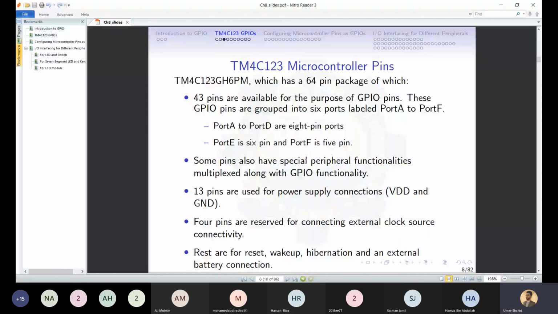13 pins out of those 64 pins are used for the power supply modules. So VDD and grounds are attached at 13 different pins. 4 are reserved for the external clock sources, and the rest of them for the reset, wake up, hibernation, and external battery connection pins.